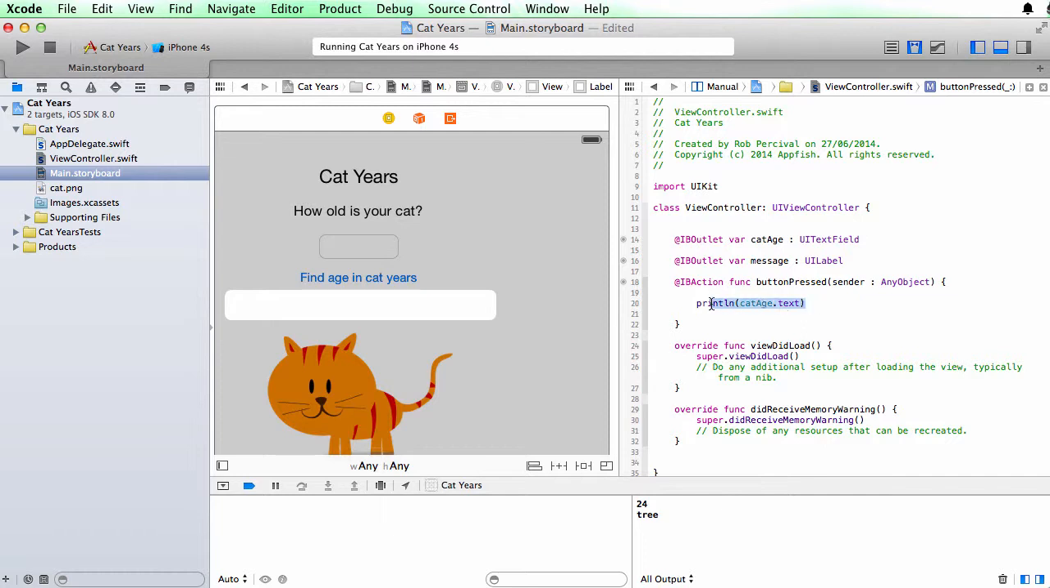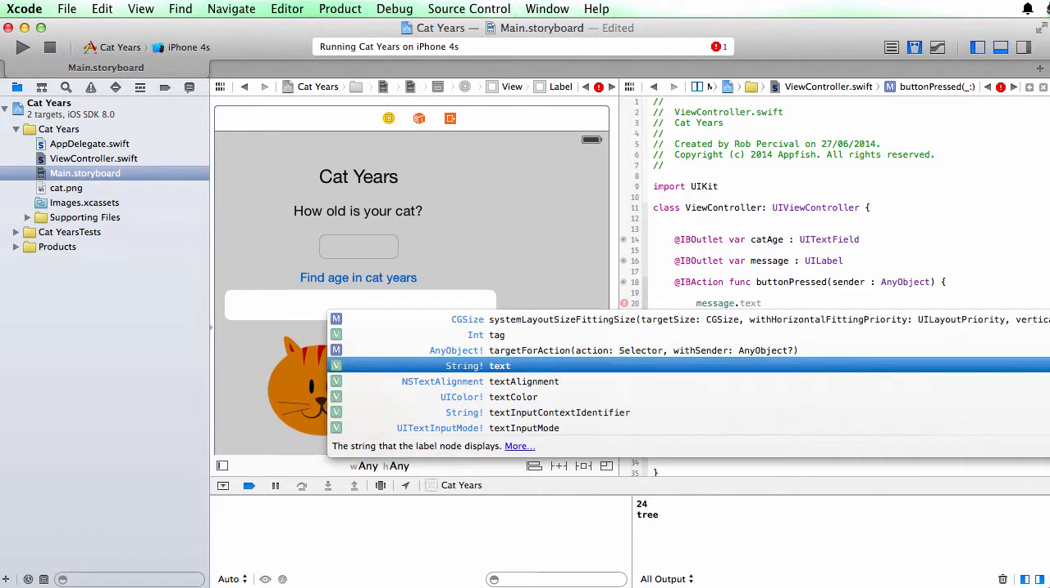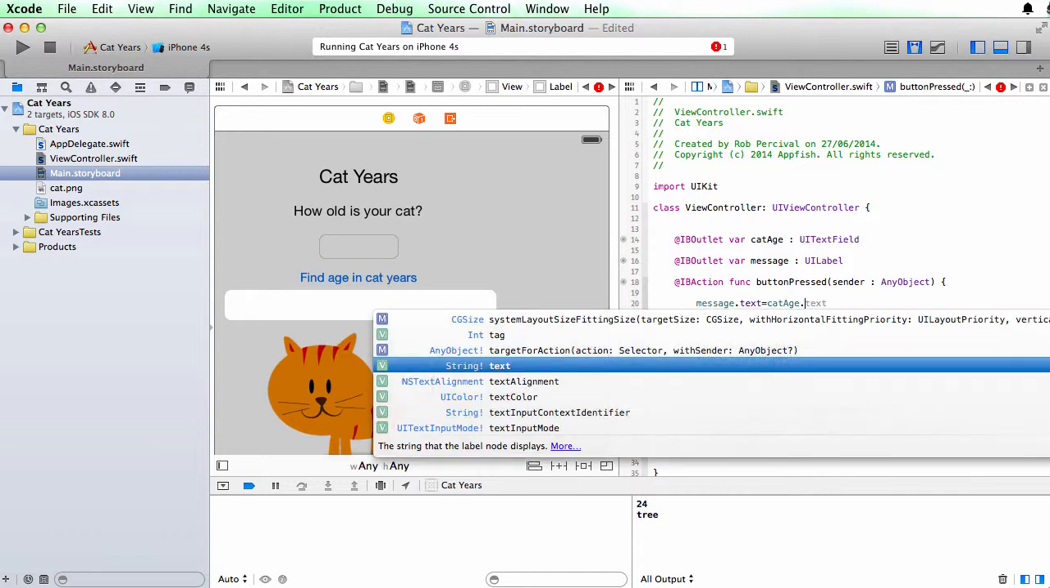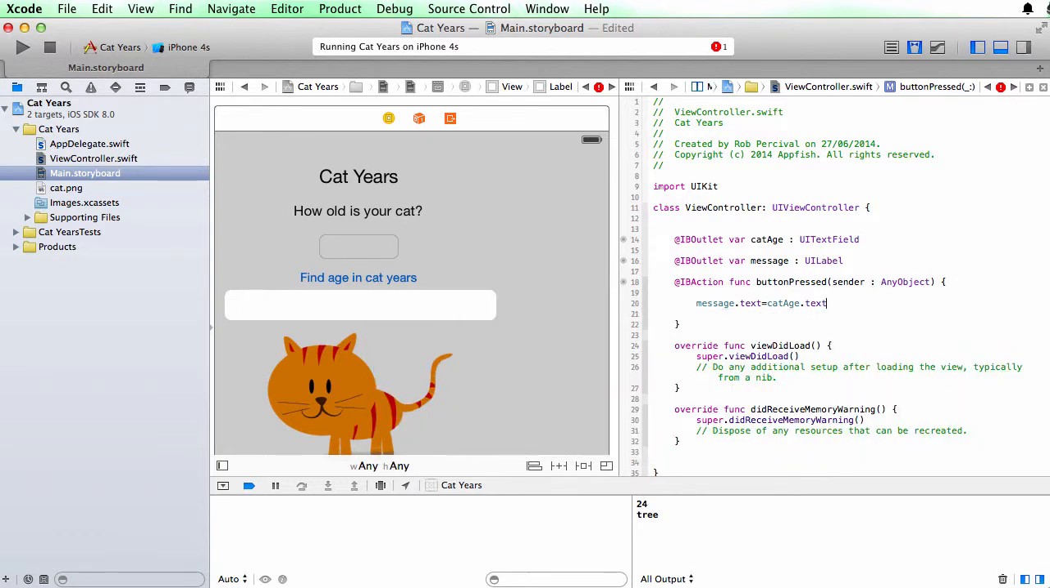I hope you managed that. It's pretty straightforward. We just want message.text. Again, Xcode knows what we want, and we want to set that equal to catAge.text. That's it. Simple as that. So we're setting the message text equal to the text of this particular field. And again, whenever you change something like that, always worth running it and making sure that it still works.